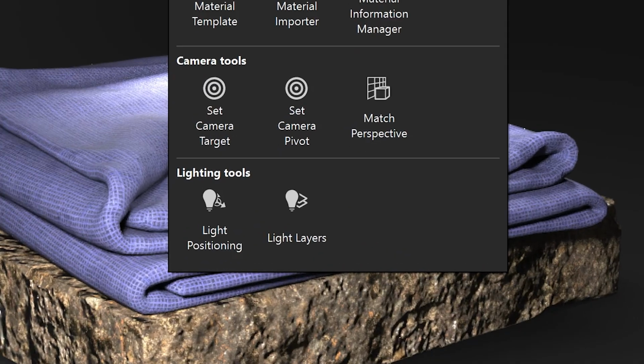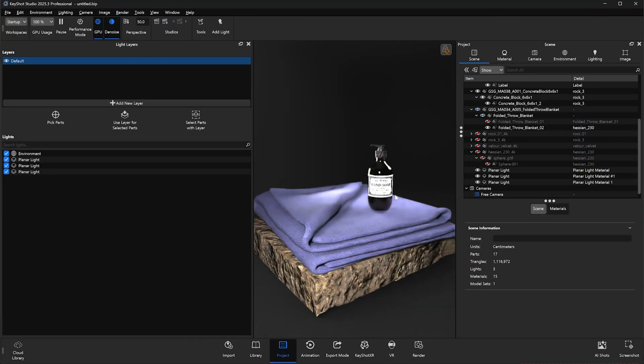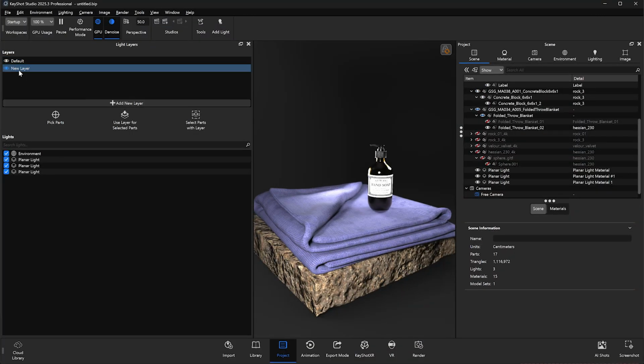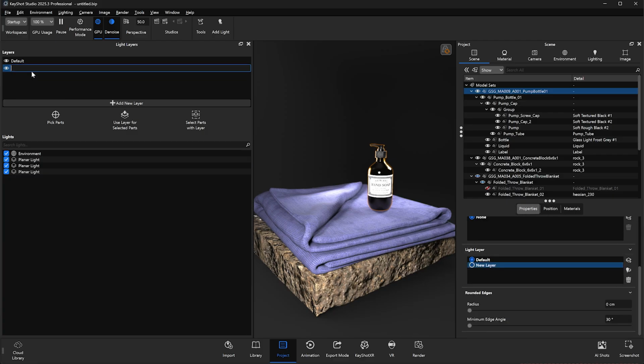What's going on, everyone? In this video, we'll take a look at masking lights in KeyShot Studio using one of our recent updates, light layers. Essentially, we're going to use the light layer tool to mask our lights in a way that calls attention to or emphasizes particular elements within the scene.